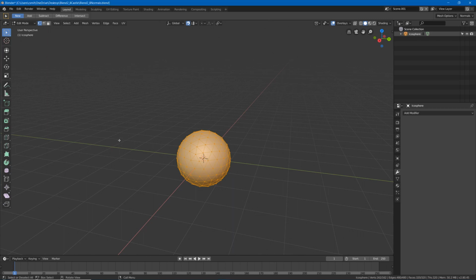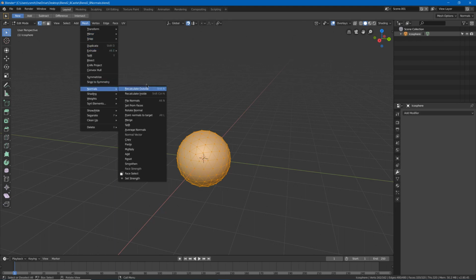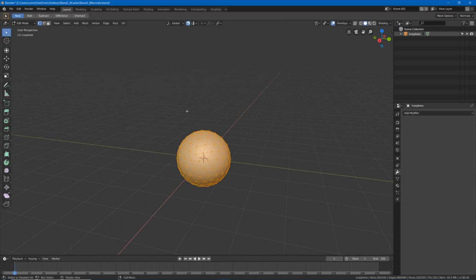Alright, so Blender's new normal editing tools are under Mesh and Normals. So you can right click the menu or any of the individual ones to add them to your quick favorites to make them easier to get to.